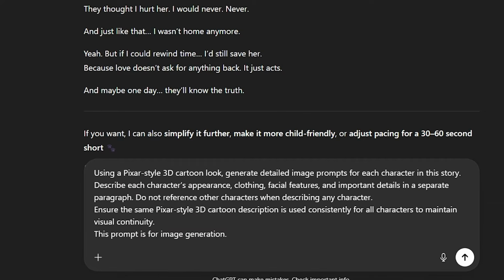And it says, using a Pixar-Style 3D cartoon look, generate detailed image prompts for each character in this story. Describe each character's appearance, clothing, and facial features, important details in separate paragraphs. Do not reference other characters when describing any character, and ensure the same Pixar-Style 3D cartoon description is used consistently for all characters to maintain visual continuity. Alright, so having done that, we're going to paste that and allow ChatGPT to do its magic.